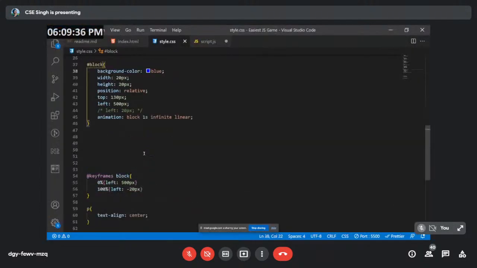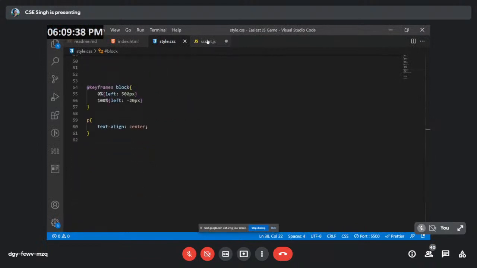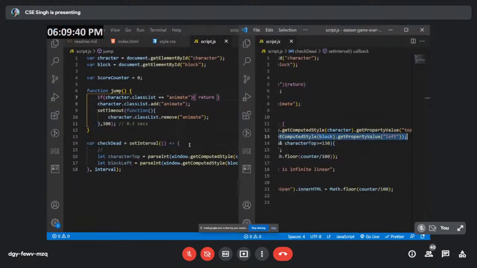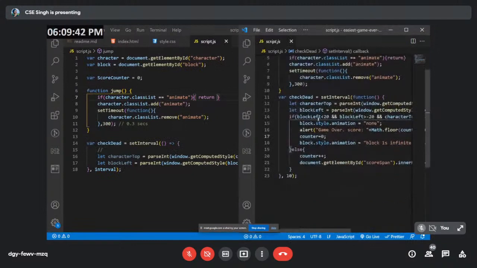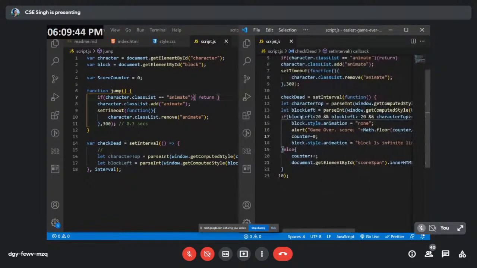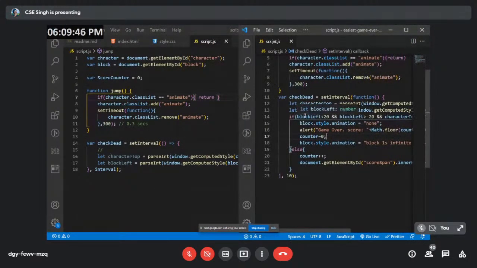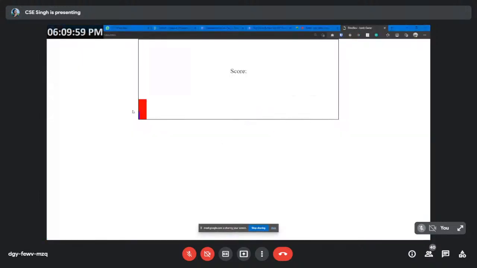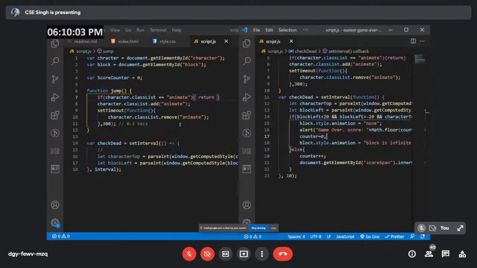Games are addictive, no doubt on that. And so let's come back and do the final thing. So that is the exact logic going on here. Block left is smaller than 20 for the top value and greater than minus 20. Can you tell me why we are doing this? Minus 20 is nothing but that the block has left the screen completely, because the block itself is just 20 pixels in width, right?